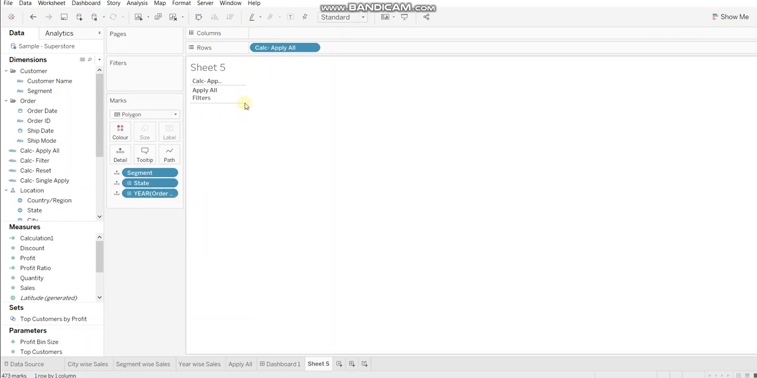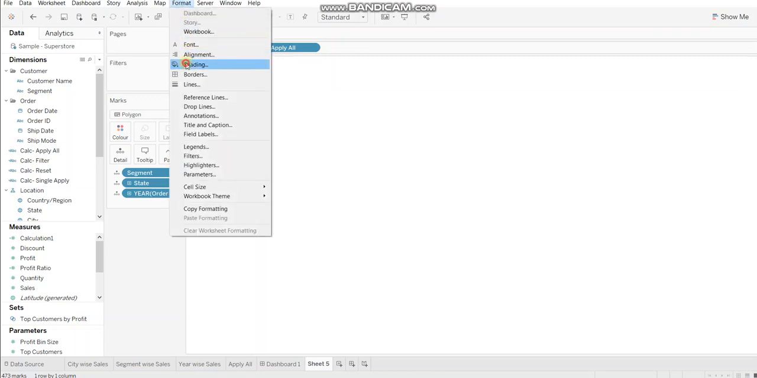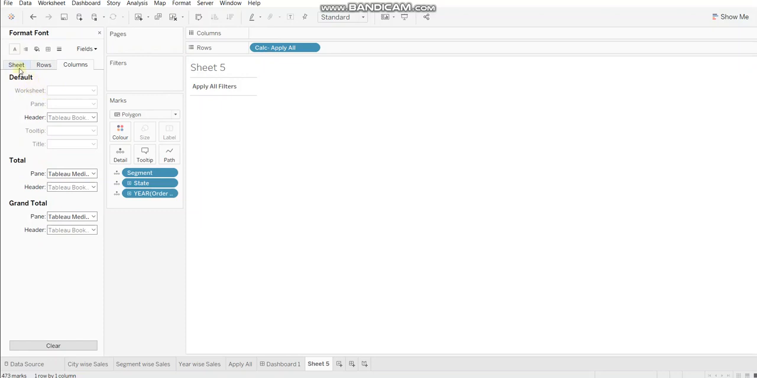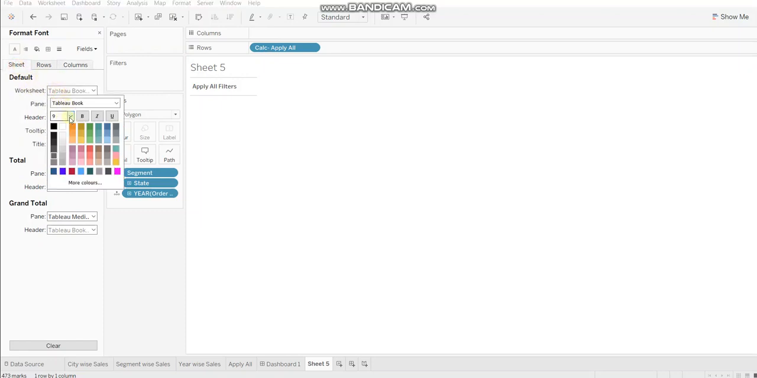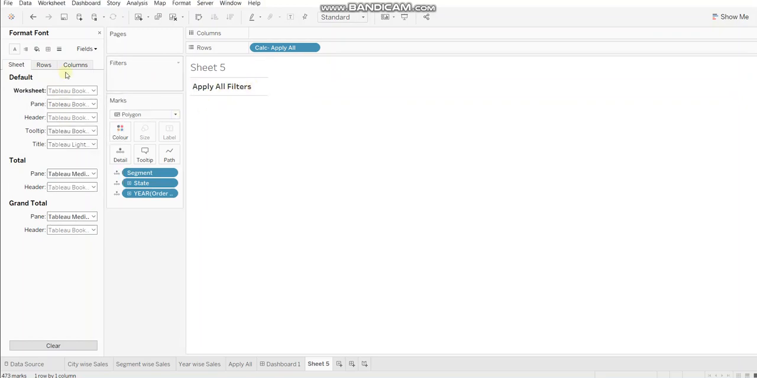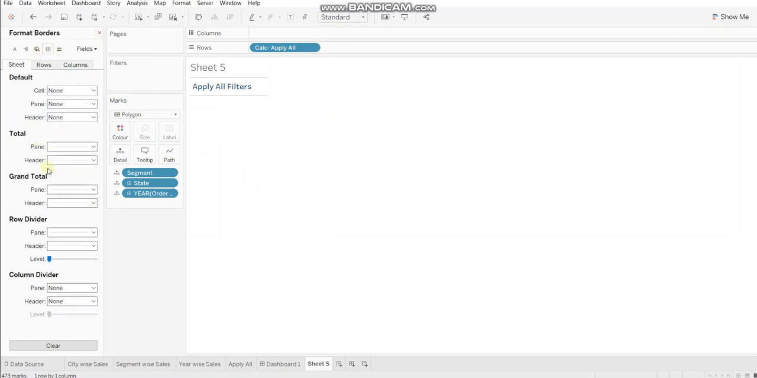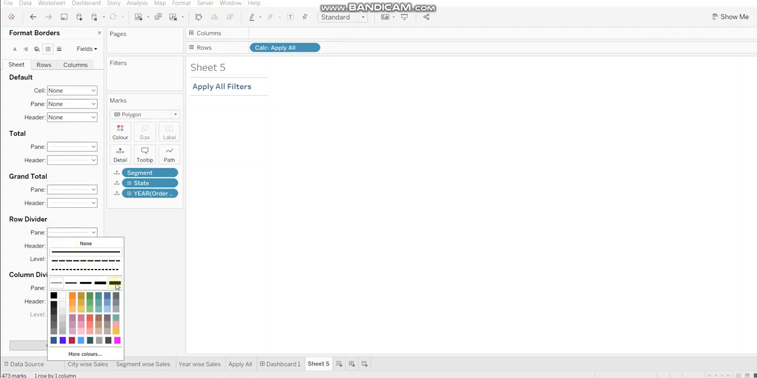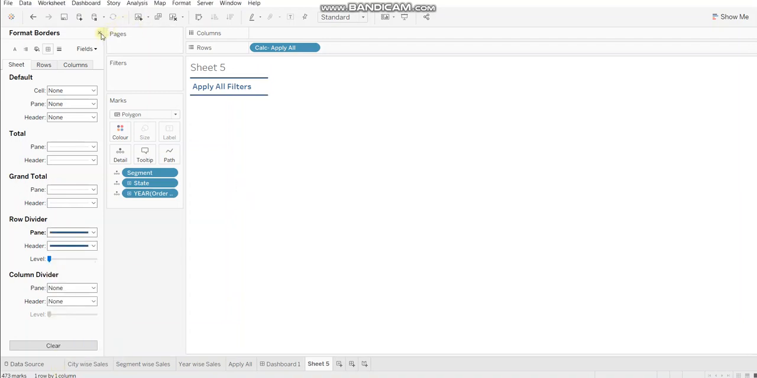Let's increase the height and width as well a little bit. Alright. Hide the header. And let's do some formatting. Okay. Let's change the color as well. Okay. And now let's increase the width of row divider and change the color to blue. Alright, so we are all set here.